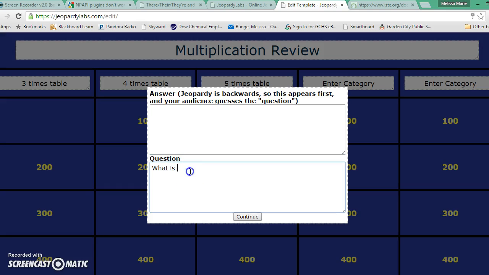I think for my students it would be kind of confusing to say what is 3 and then say 3 times 3 is the answer. I could do it that way, but I think the way that I'm going to choose to write this is put the question in the box where it shows the answer, so that when they click on it, they'll see 3 times 1, and they'll tell me the answer is 3 instead of the other way around.